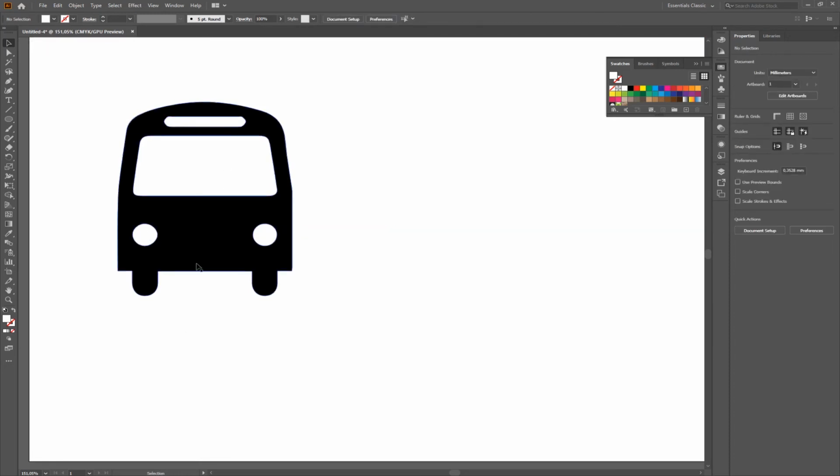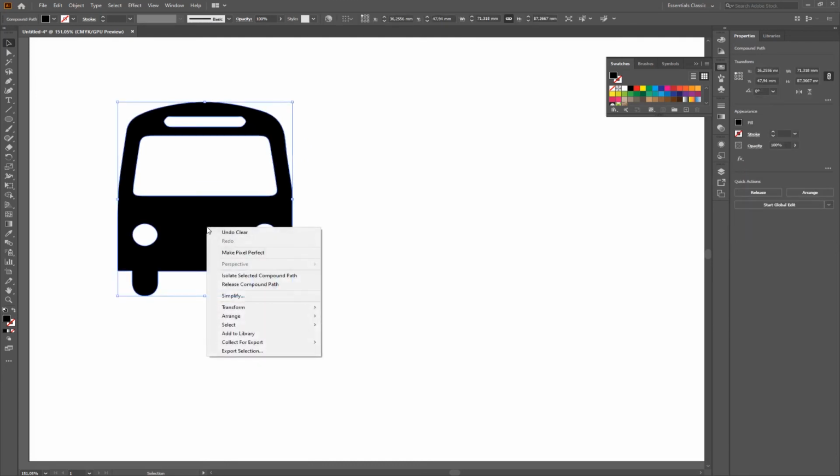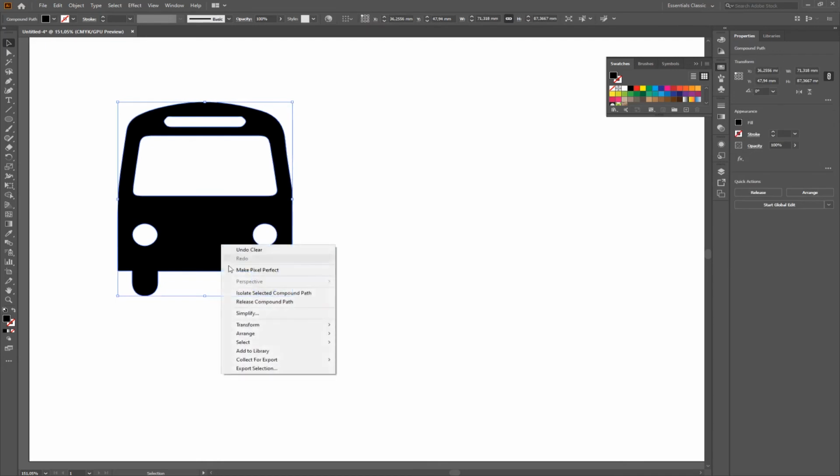So now what I have is my pure shape as a compound path. It means it's one path of the outline and then a couple of paths creating those holes. You can see that it's a compound path when you select it, and you see there is a Release Compound Path. If I hit Release Compound Path, this part will all turn black.